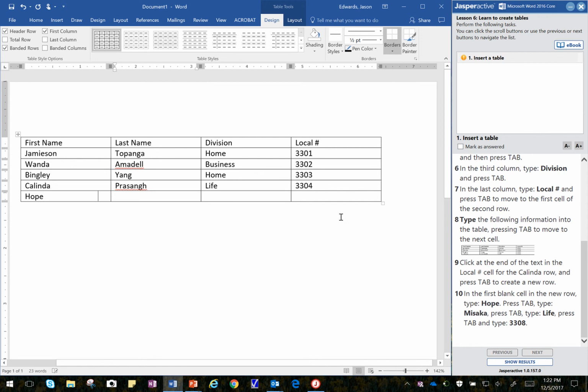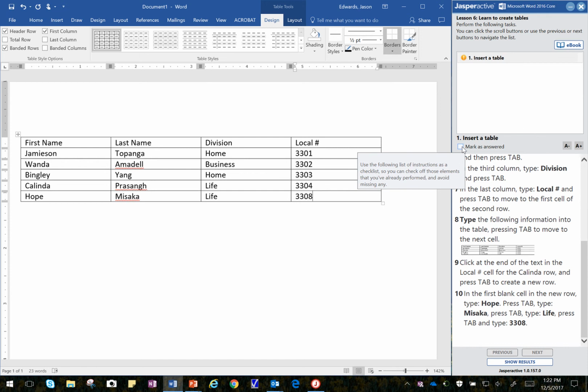Hope, Misika, life, 3308, and that completes that learn for Lesson 6.